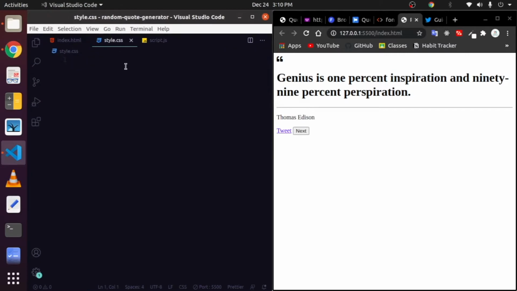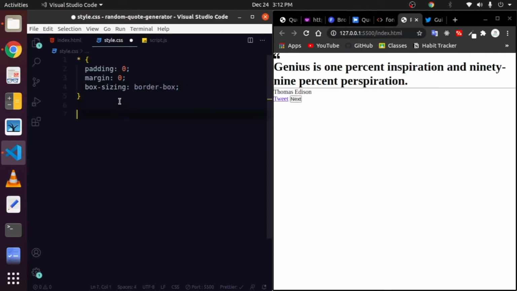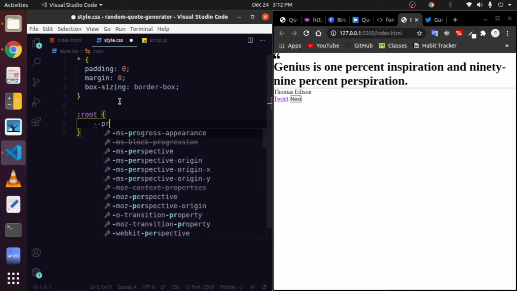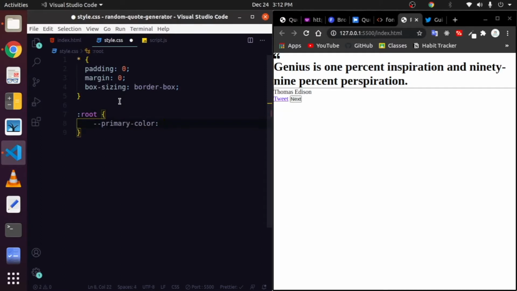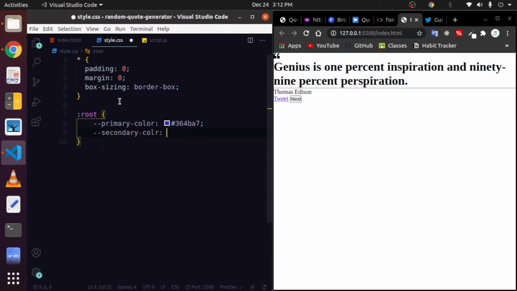Now open style.css to add some styling to it. So first, remove all the default padding and margin like this. Padding set to 0 and margin set to 0, and box-sizing set to border-box like this. And after that, create a CSS color variable at the root like this, :root, and name your variable. First is primary color, and type your color value #364BA7, and second one is secondary color, and value is #F583A7 like this. So we are going to use only these colors for this project.